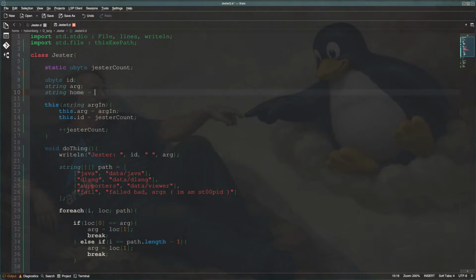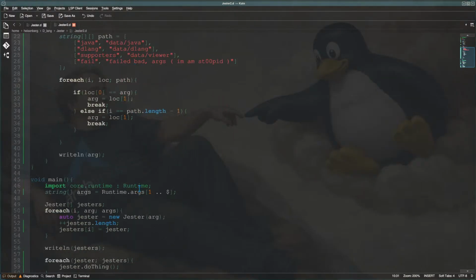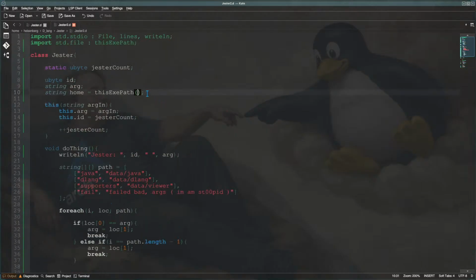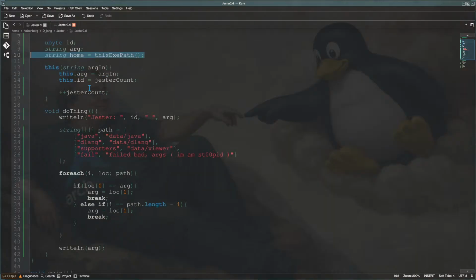String home equals, and then this exe path. That will get us our this exe path. This home, or string home... We might move that down somewhere. Actually, it doesn't need to be called anywhere else. Why would I put it in the main space of the class? Let's put it down here instead. We might even use it in the for each loop. So there's that.